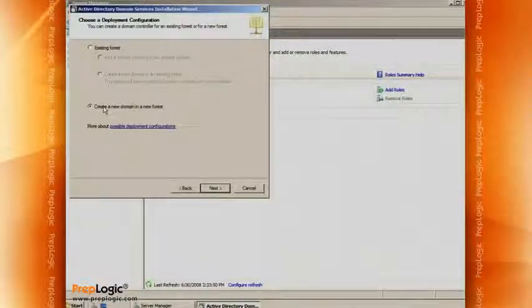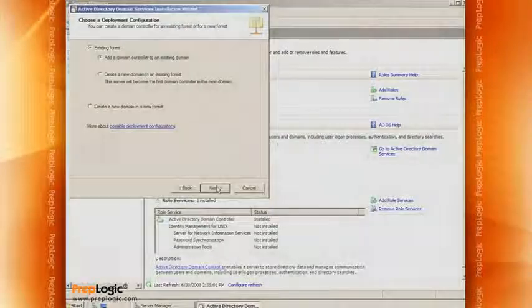Create a new domain in a new forest, which would set up a totally new Active Directory environment, or an existing forest. When I select existing forest, do I want to add a domain controller, or do I want to create a brand new domain? Well, I already have an Active Directory environment, so I'm going to go ahead and add a domain controller to an existing domain. So I want to go ahead and add a domain controller. I'll select Next.